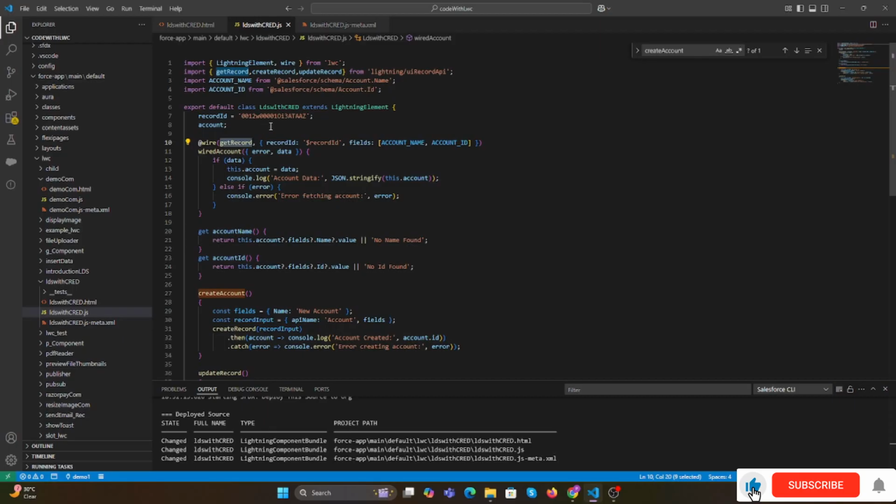So first the wire will be called, and I mention the wire account method. This method has two parameters. First one is data and second one is error. If the method runs perfectly, data will be returned. I will handle data and error here.